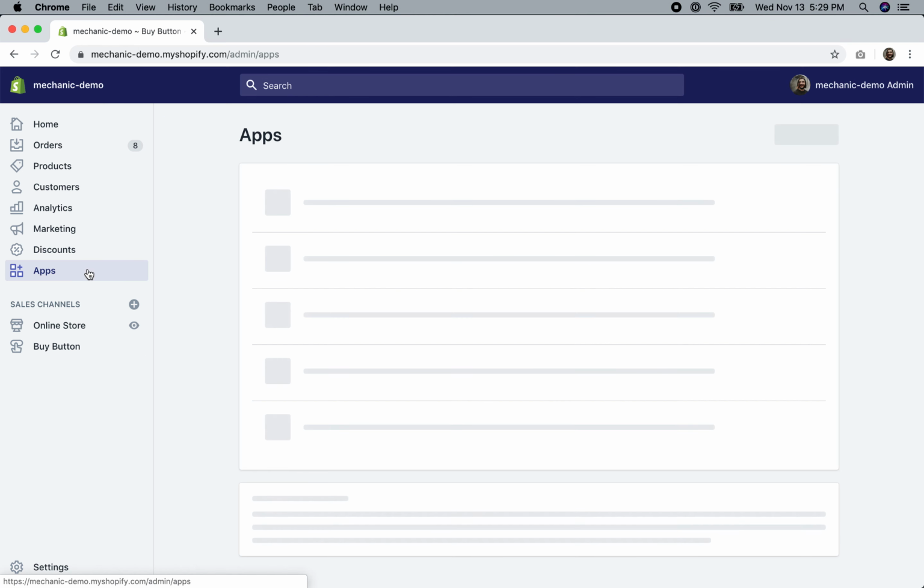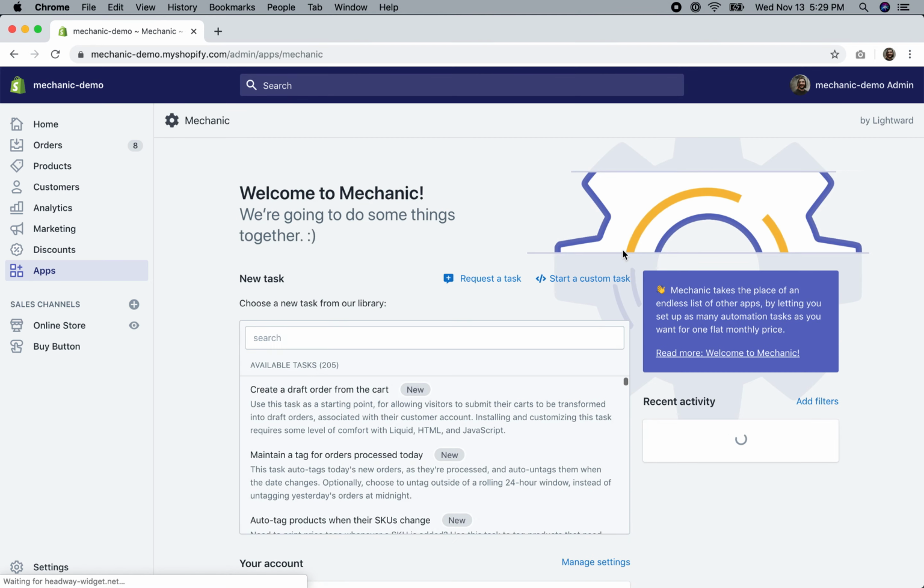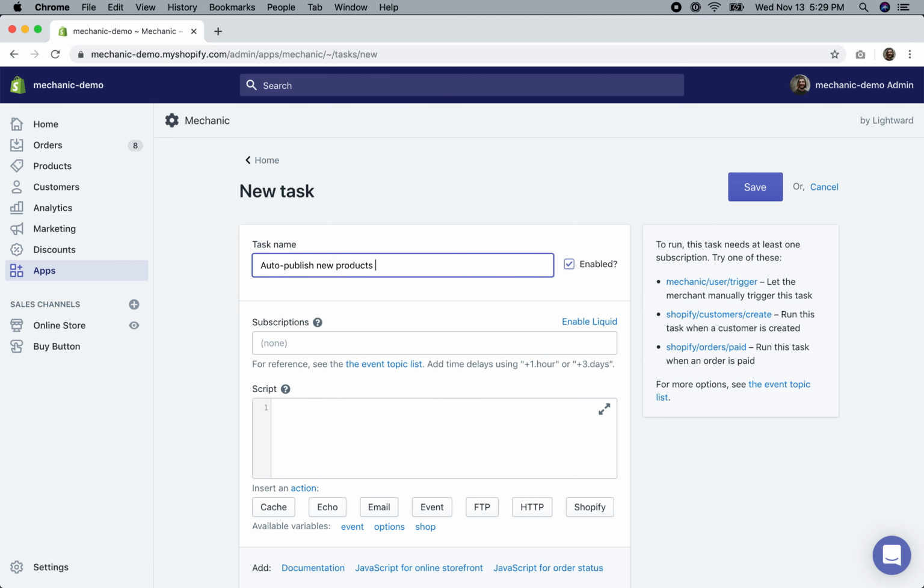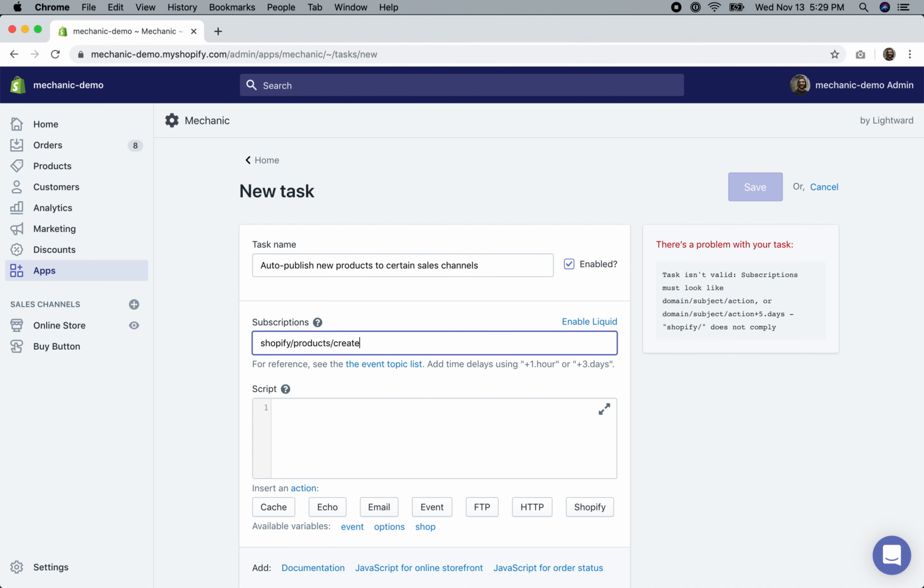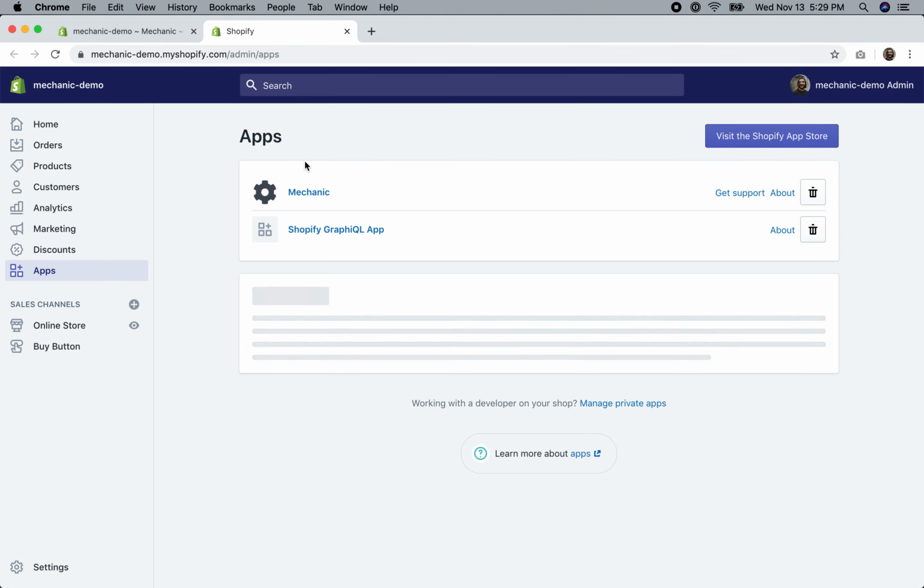Anyway, so we're going to take a look back at our Mechanic app, and we're going to create our task. We're going to auto-publish new products to certain specific sales channels. Let's go with that. So we're going to be running when a product is created, and we are going to be performing a publishing related action. Now, to build out that action, I'm going to head over to the GraphiQL app. It's kind of a pun.